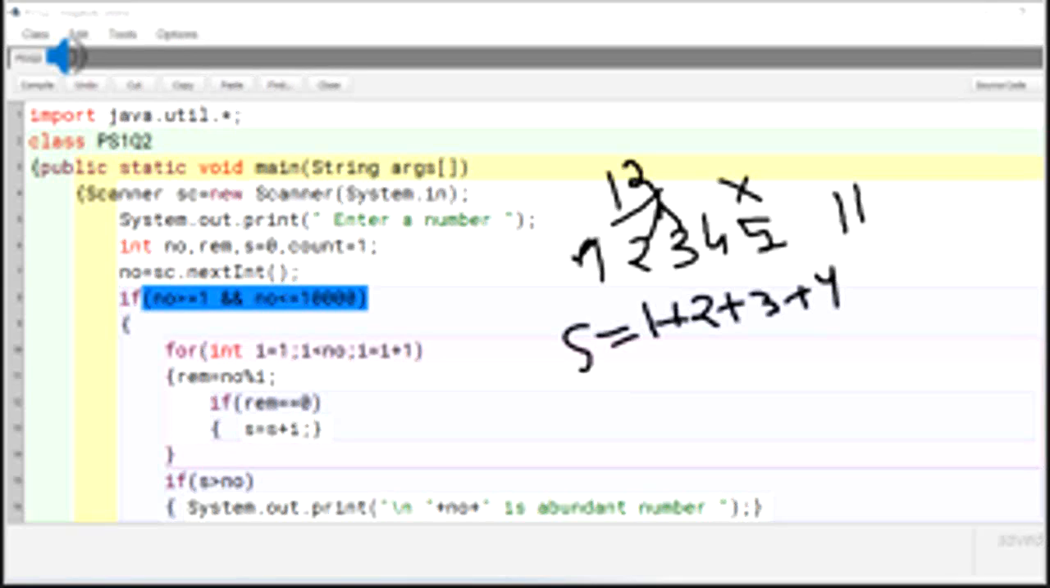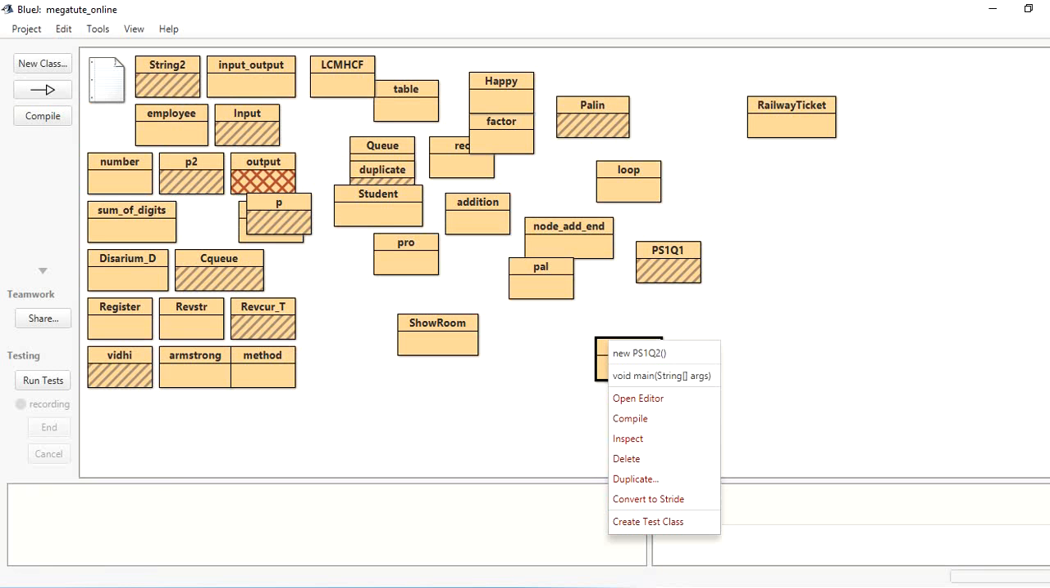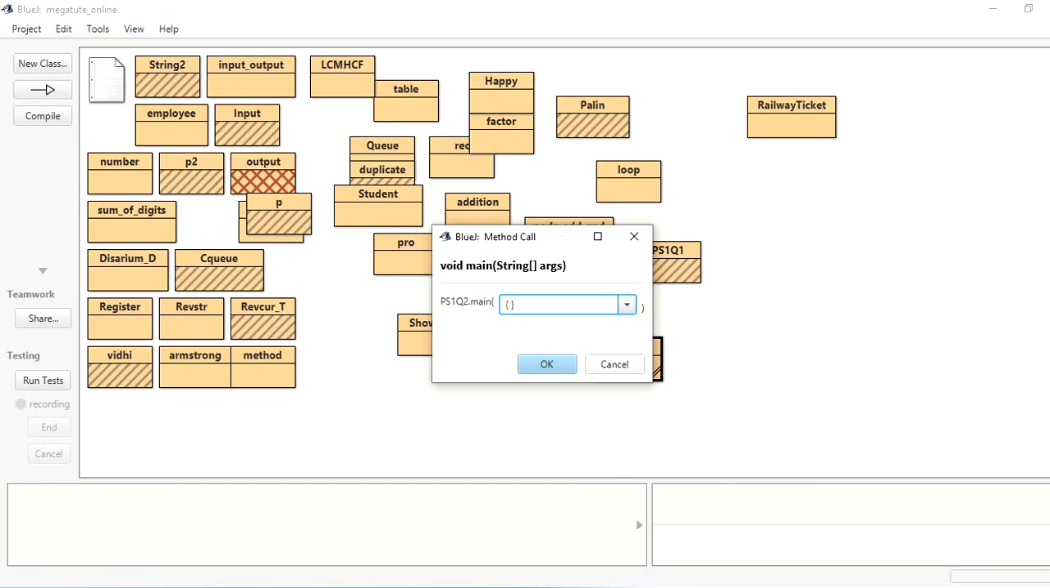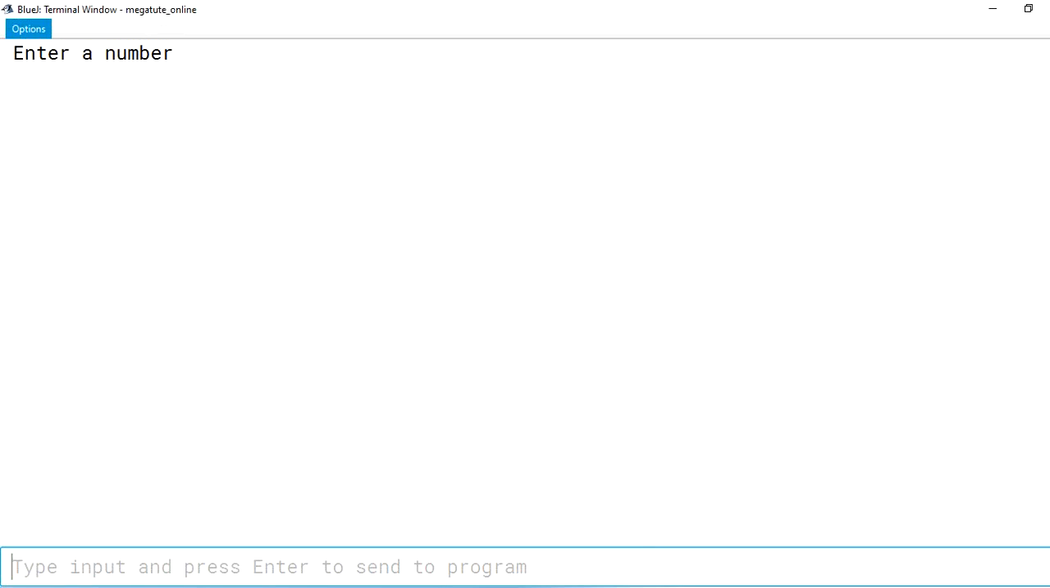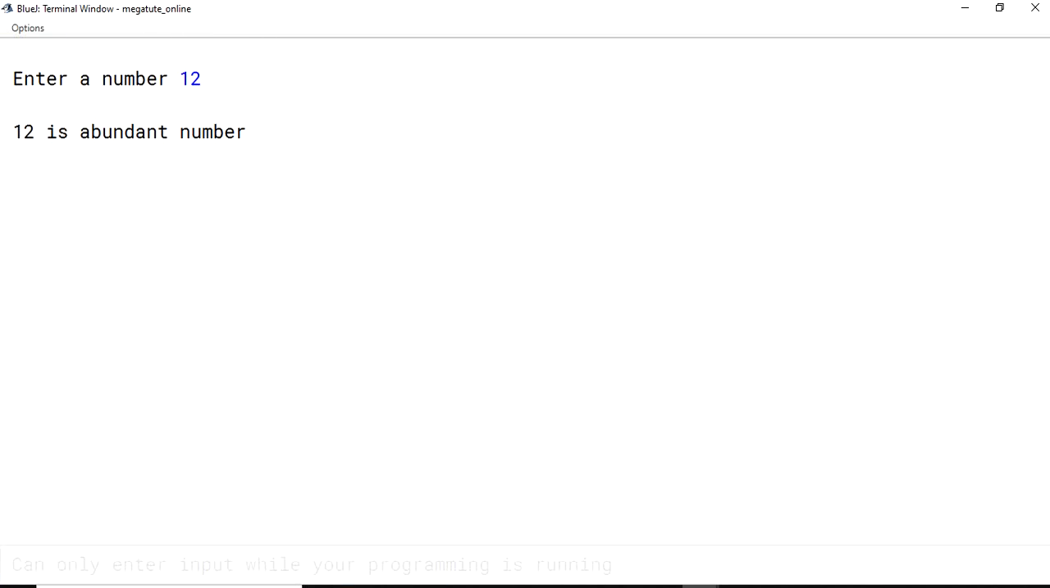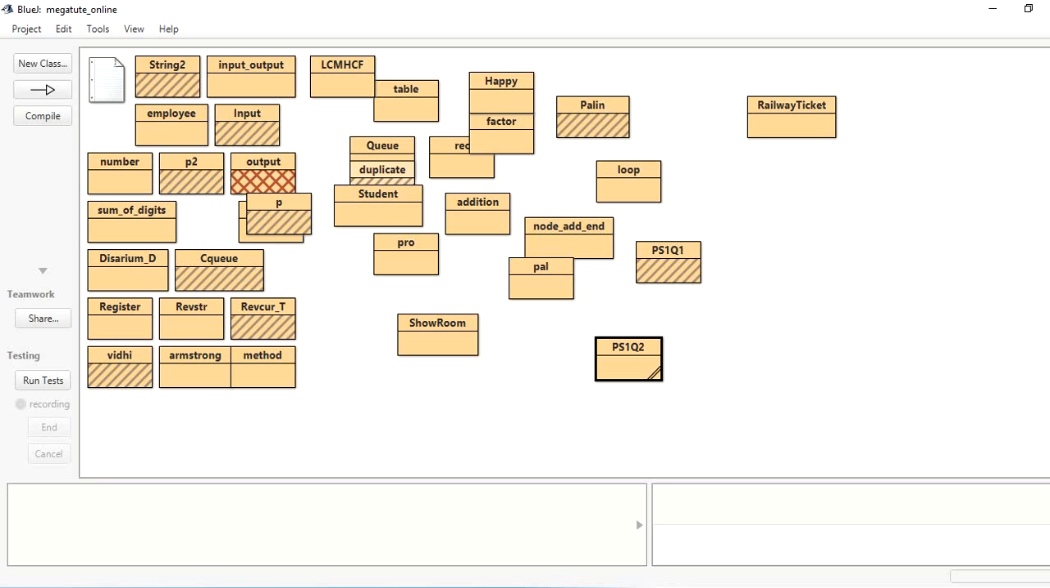So here I go. Compiles. Let me move on to the main screen. Here it is. And here it goes. I'll give 12. This is an abundant number, which we already know.